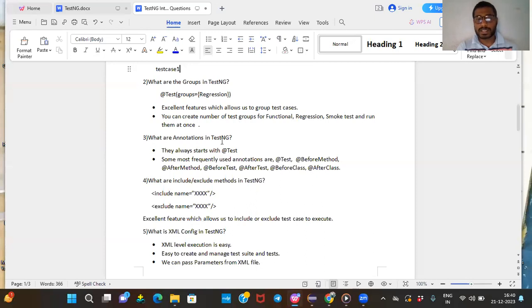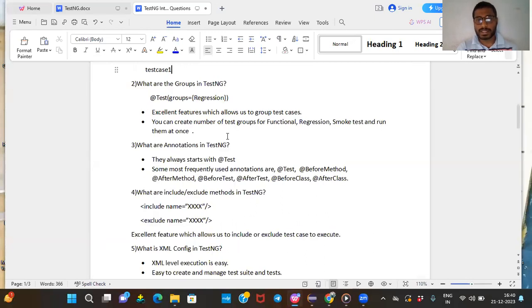Next, what are the annotations in TestNG? We already discussed annotations in TestNG, right? An annotation always starts with the at the rate symbol, like at the rate test. The at the rate symbol is very important, guys.